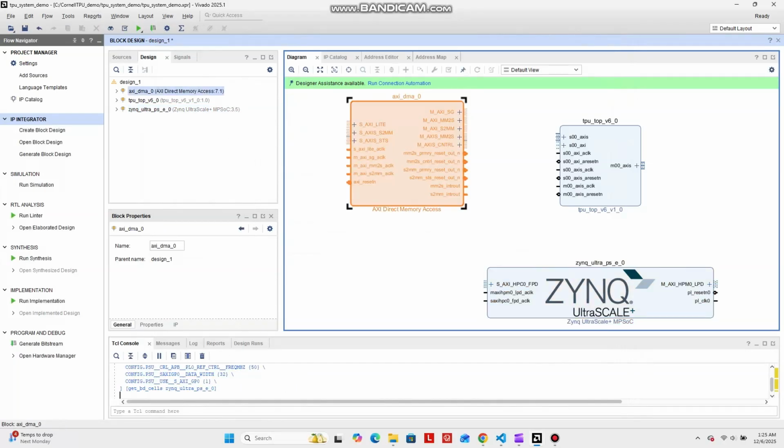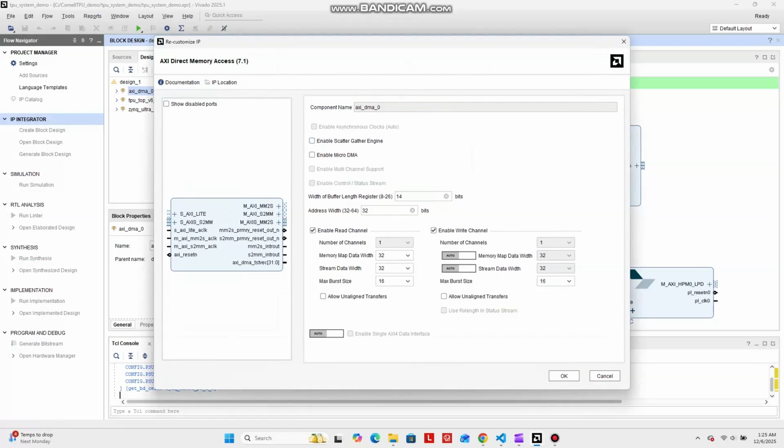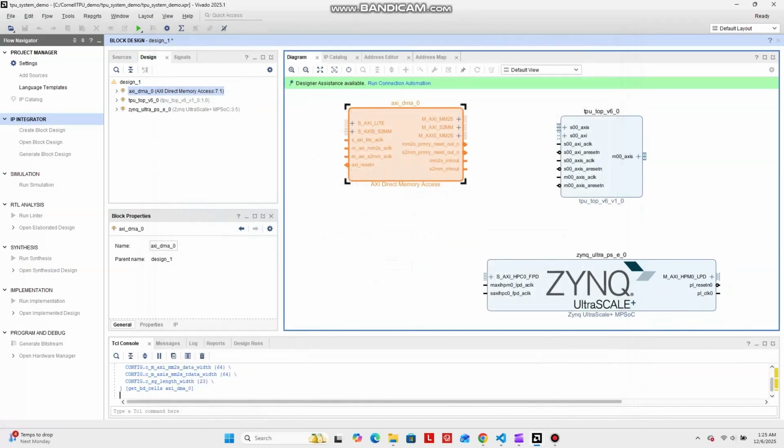And then for the DMA, disable scatter gather engine, and then change the width of this buffer length register to 23 bits. Average width of 32 looks good. The read channel should be 64 bits because that's just how it's configured and how many bits an instruction is. Max burst size of 8 is fine. These look good. So you can click OK.